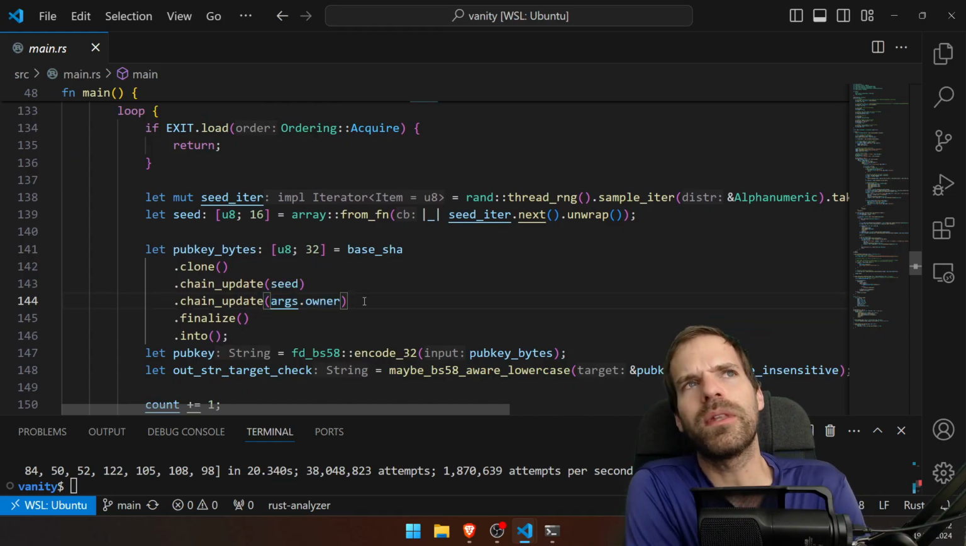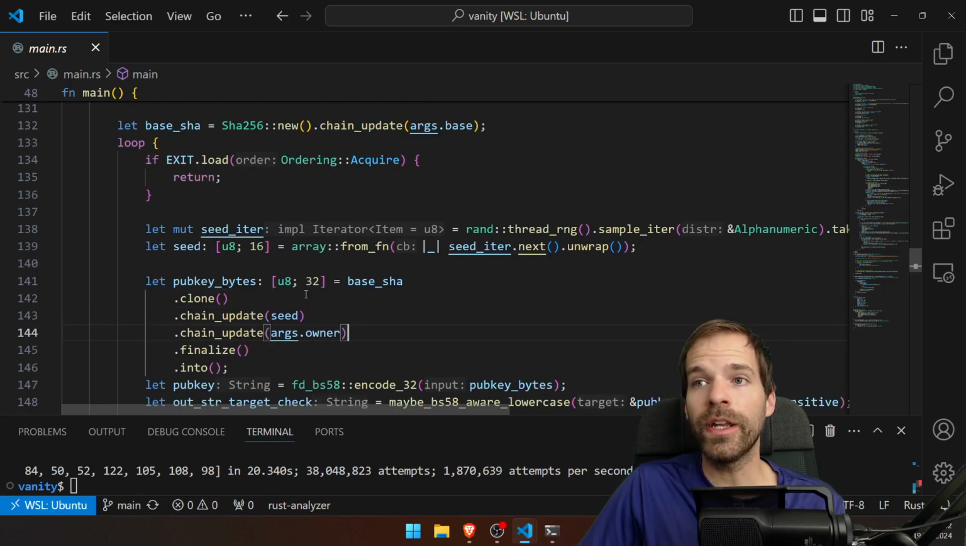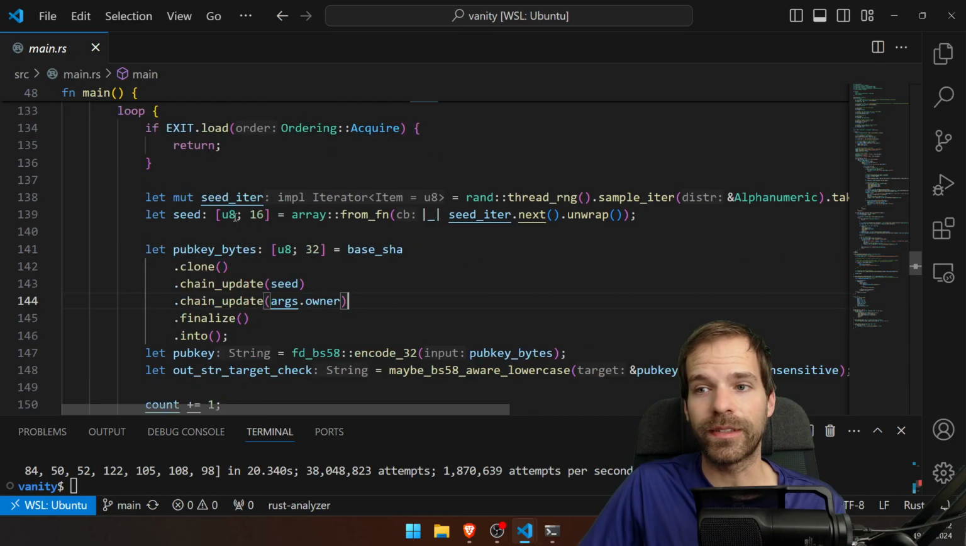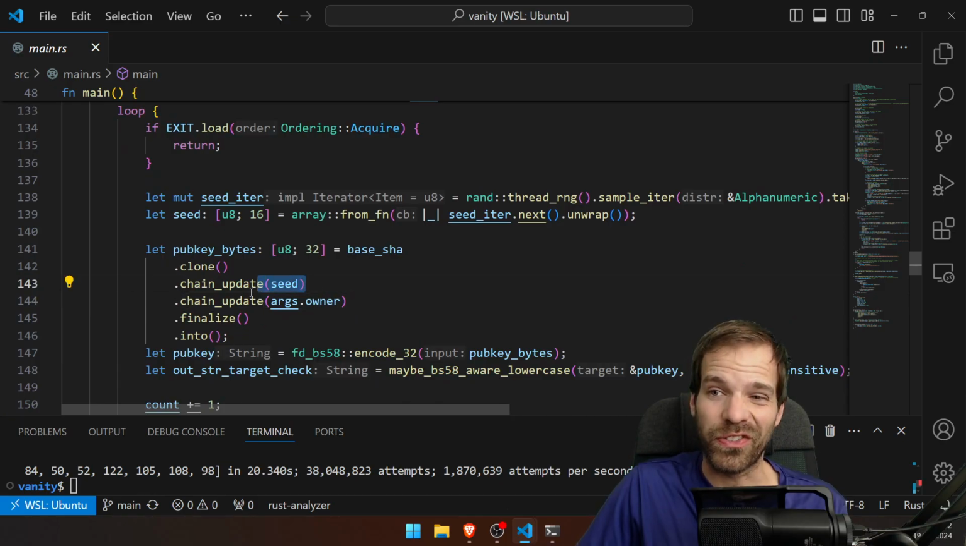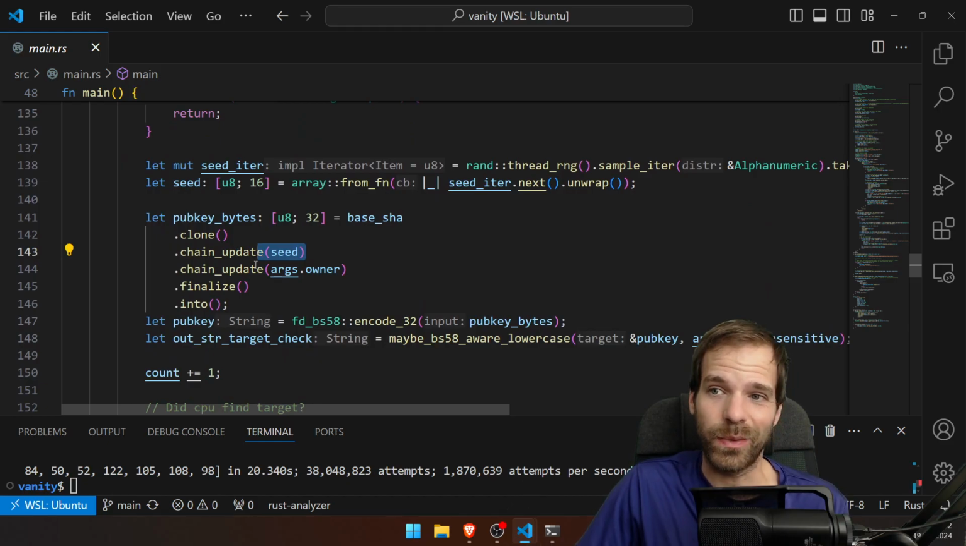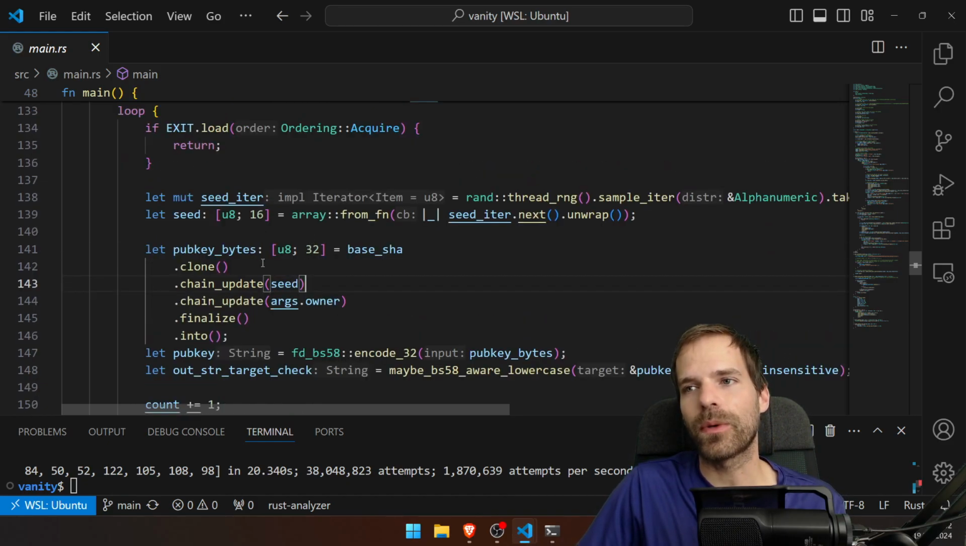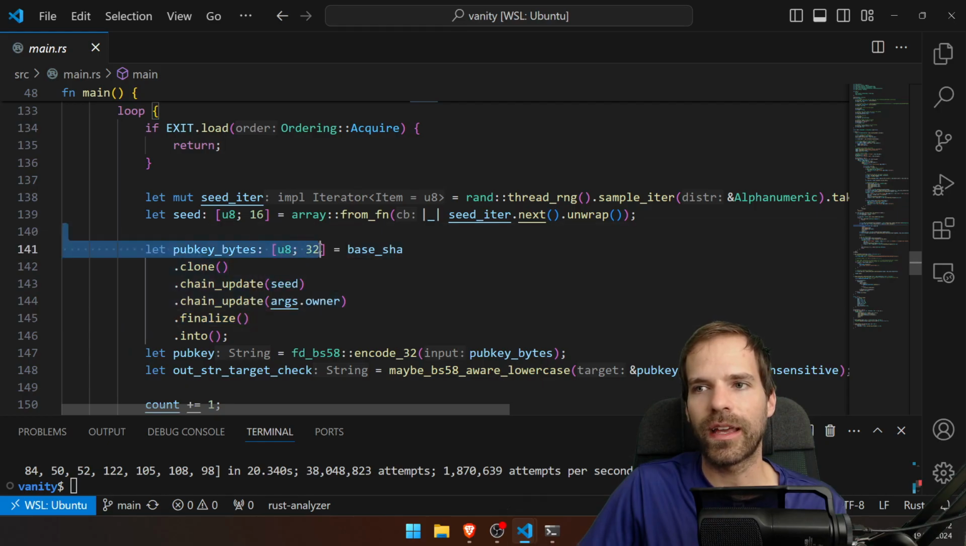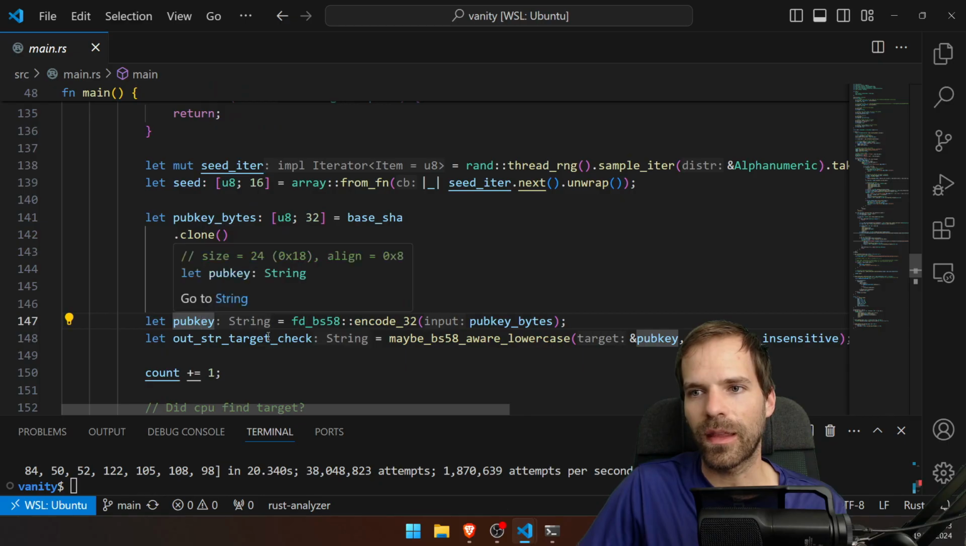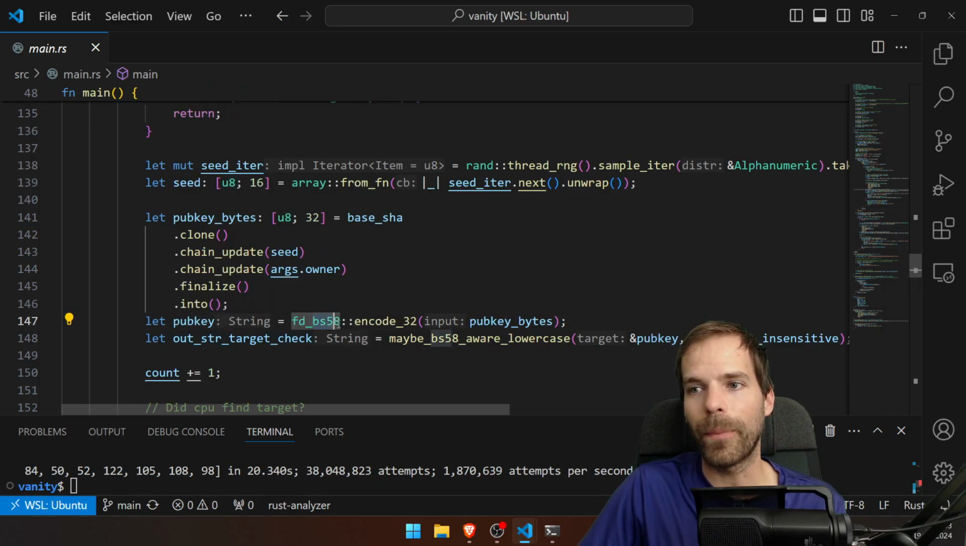Wasn't there something for PDAs? No, because we're not building a PDA per se, we're building this create with seed. Yeah, so it's just those three. And since the base is always the same, the owner is also always the same, but there's the seed in front. So in this chain, we need to put the seed first. So that's why we can clone the base first and then add the seed and the owner. And we actually build that SHA and get the bytes out and then get the pub key as a string with the base58 encoding.